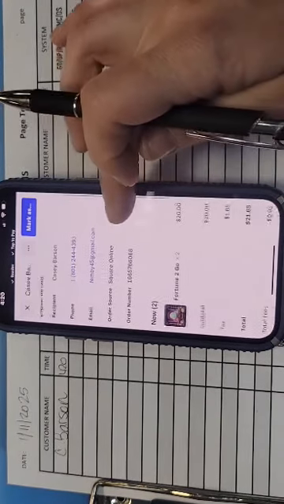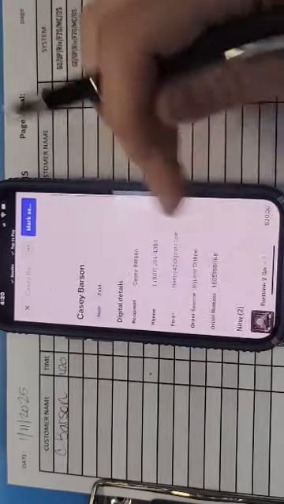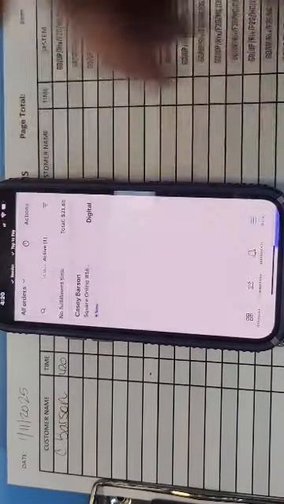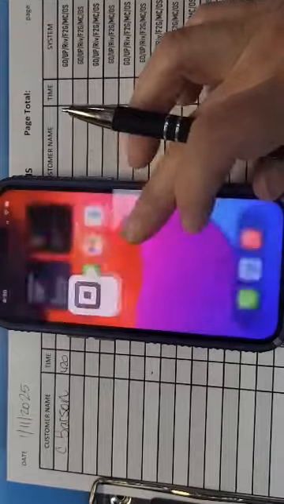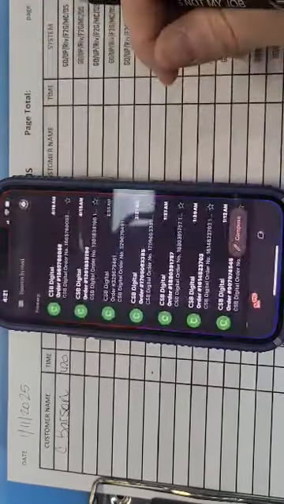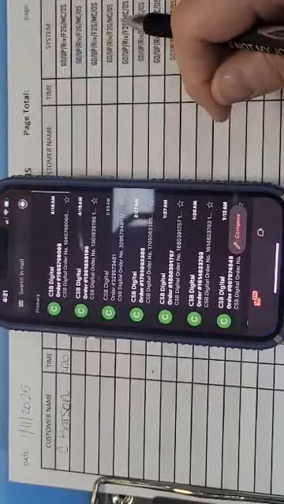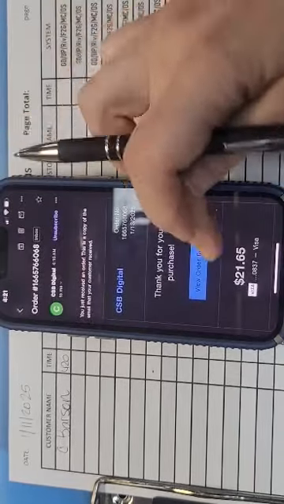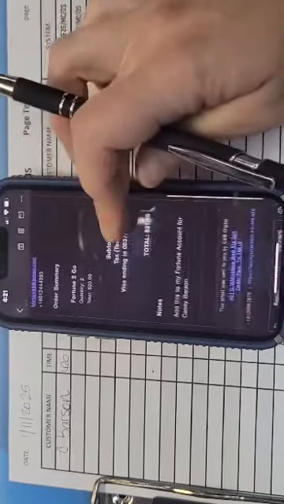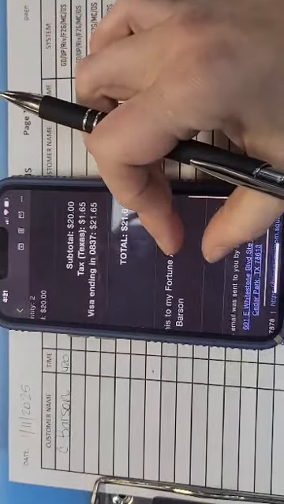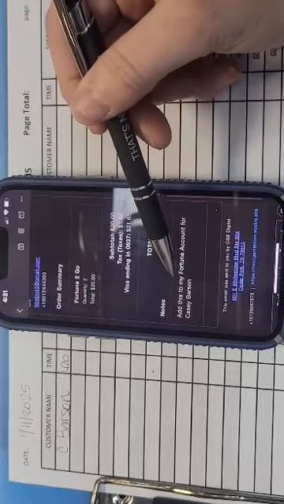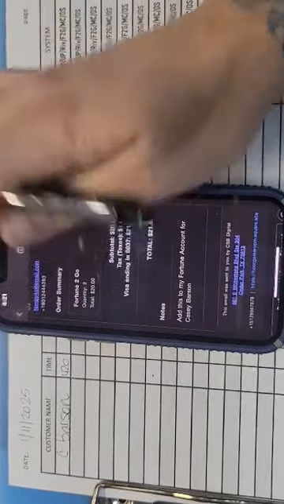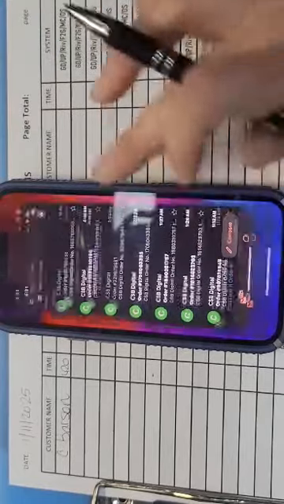Next order. Casey Barson, Fortune to Go, $20. This is not the norm for Casey. Casey usually only loads 10, so what I'm going to do is close that out real quick. I'm going to go to my email. This was my last order, so it's the last email that came in. I'm going to open it, and I'm going to scroll to the bottom, and there is a note that says, add this to my Fortune account for Casey Barson. Wow, well, I guess that is him. He wants all of it.